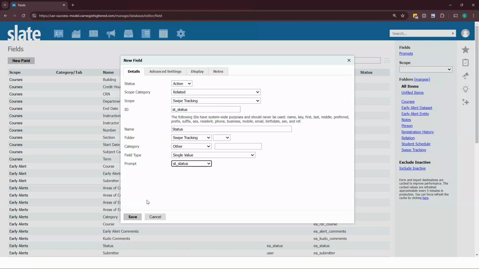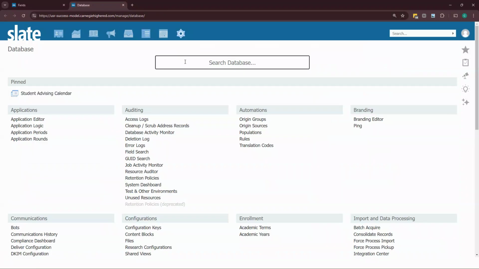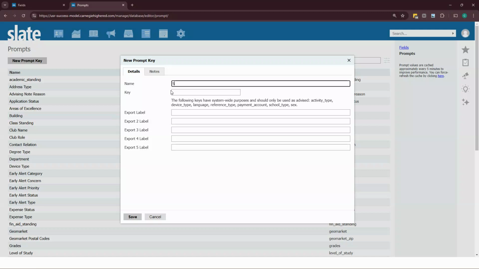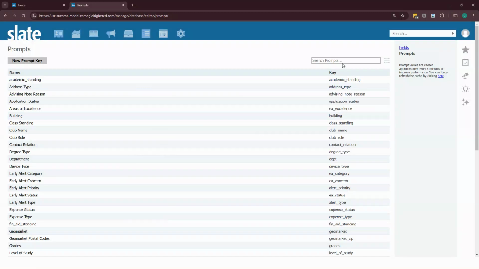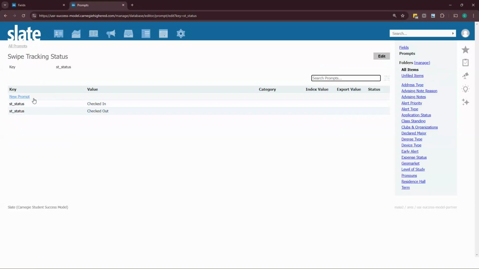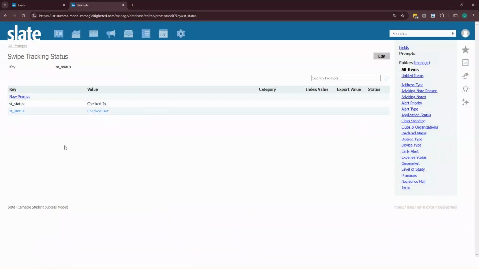Now you can see that I'm associating this with a specific prompt. So once you click save, let's migrate over into prompts. And then you're going to create a new prompt key, and this can be swipe status. And then you just want to make sure that it matches whatever prompt key you put into yours. I already have this created, so I'm not going to click save here, but once you have your name and your key, you should have a field that looks like this. And you're going to add in your new prompt, one for checked in and one for checked out. And that's all that you need there.